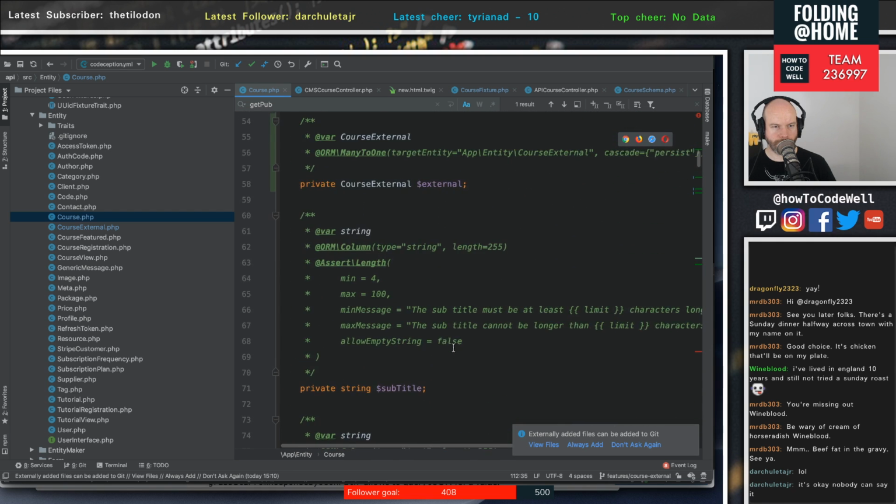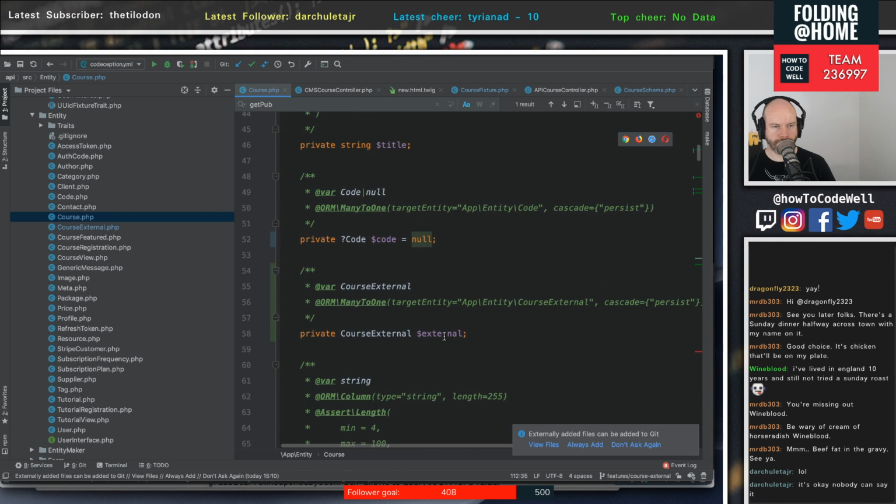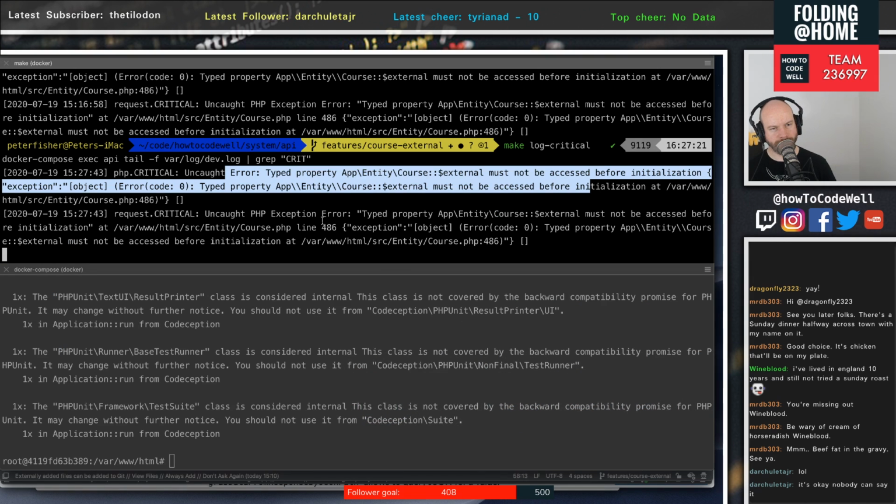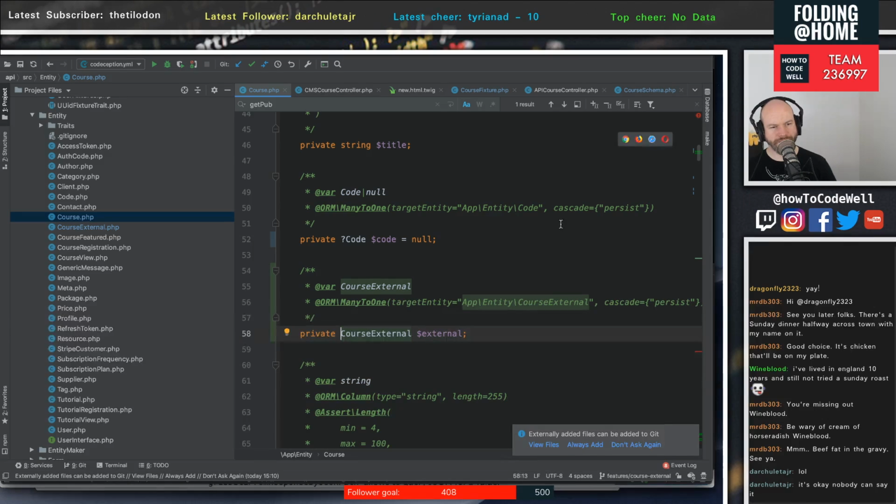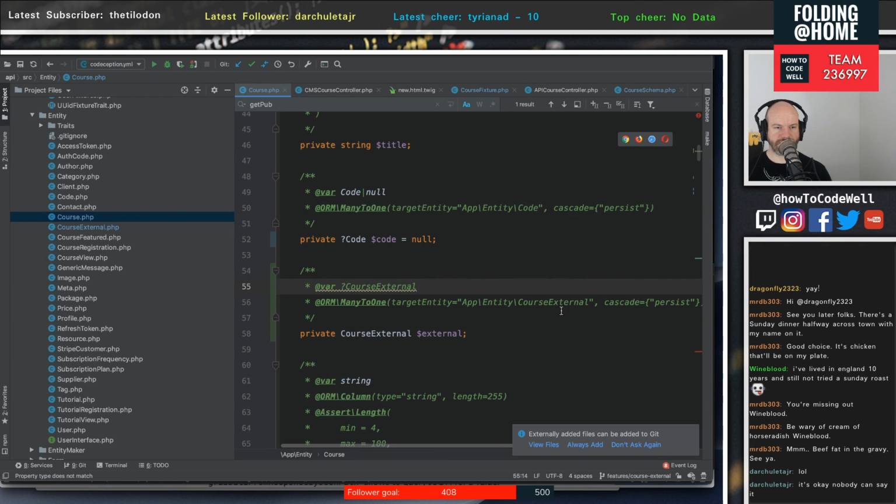I'm looking for external here. It is nullable. Is it nullable though? Yeah, it is. It is, although I just haven't set it as nullable, but it is nullable, because if I went into the database, it's nullable, because I haven't explicitly said that it's not.